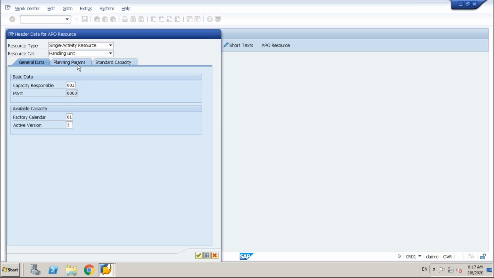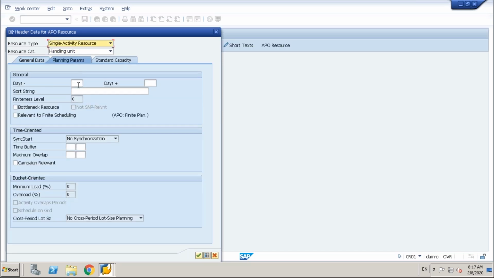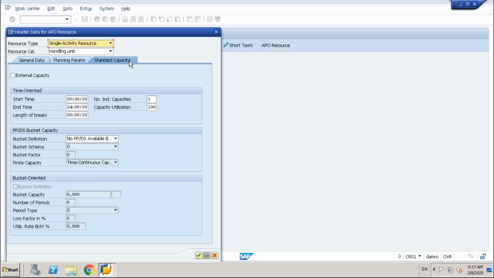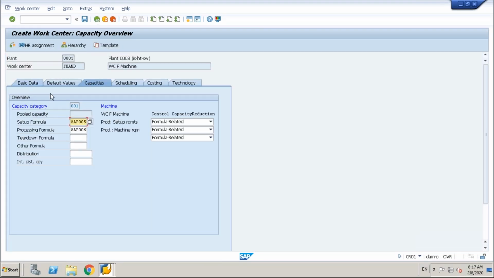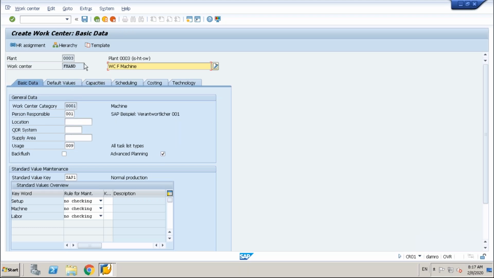So planning parameters. See the validity I was talking about. If you want to give any validity beyond 30 and 180, you can do it here. We'll talk about all this when I get into the resource master session, and external capacity too. So this I'm saying is a handling unit. Come back and check if advanced planning is checked or not. Yes, it's checked. So the handling unit should be there in S4. Immediately I save.